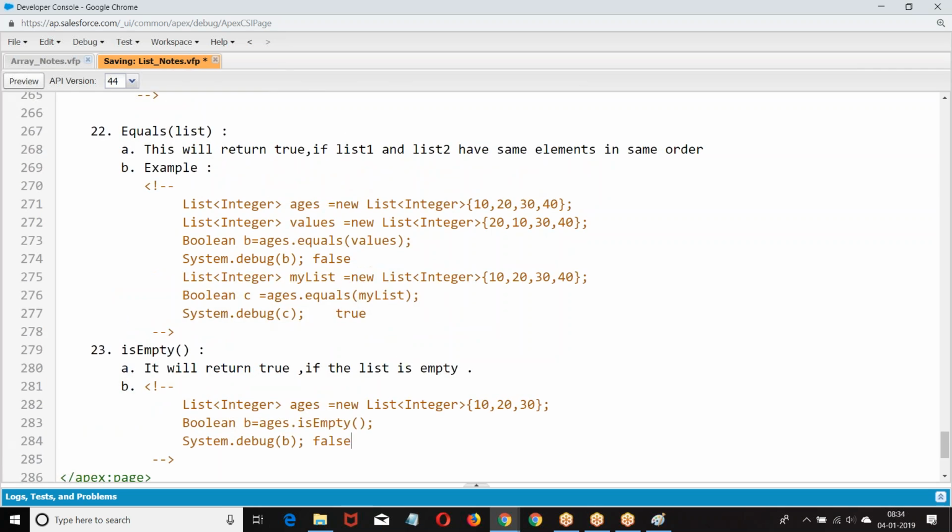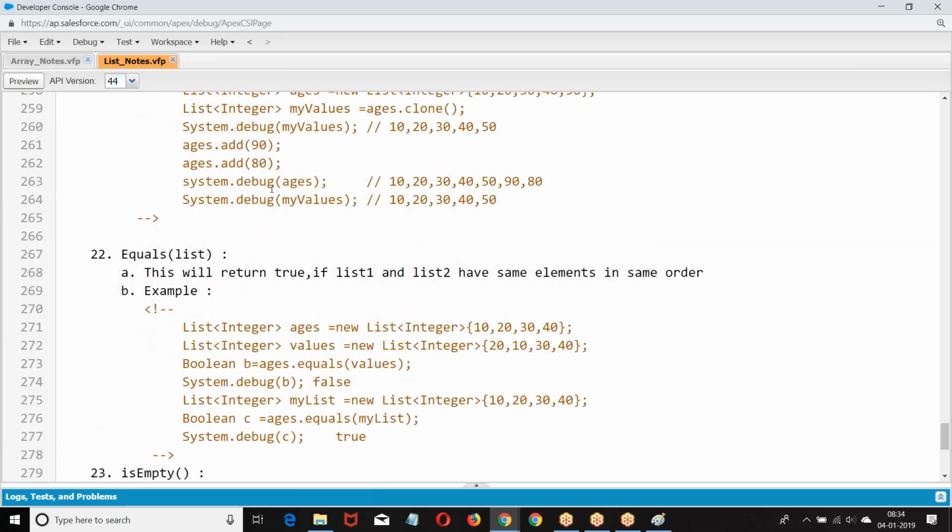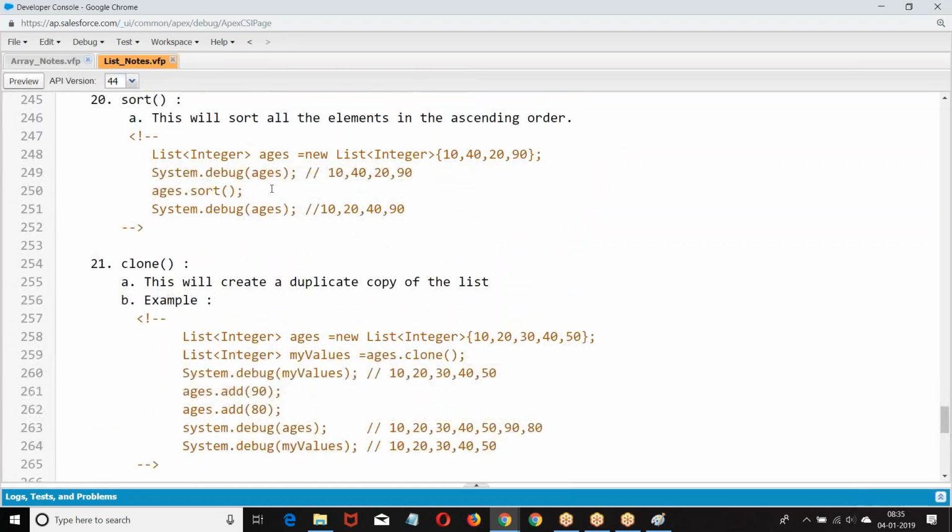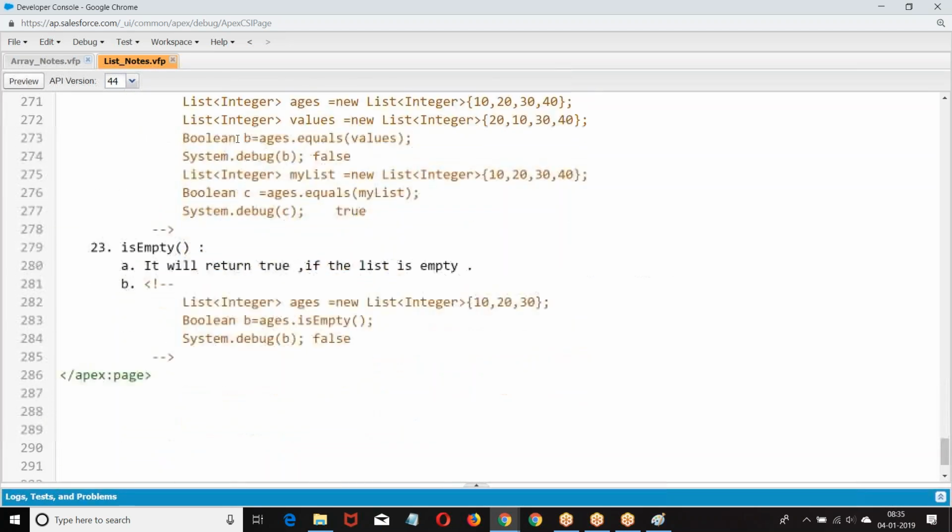Just go through this, compare the methods. Tomorrow we'll see the use cases. Okay, right, boss. That's all from my end. Tomorrow we'll see the use cases of the list.